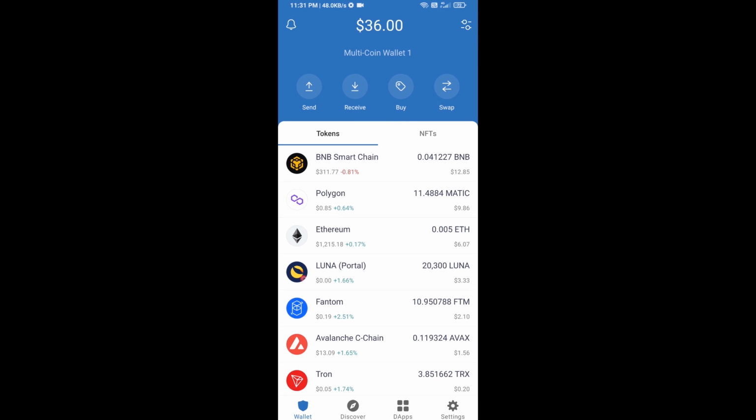Hello guys, today I'm going to share with you how to buy Worldcoin on Trust Wallet using UniSwap exchange.